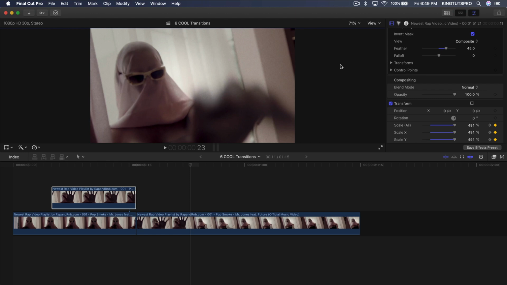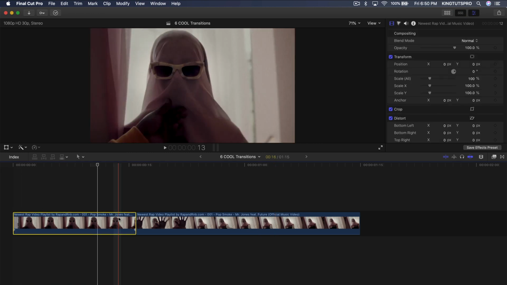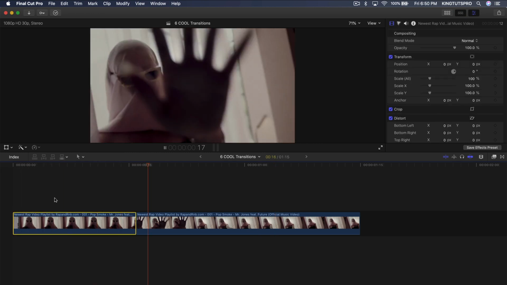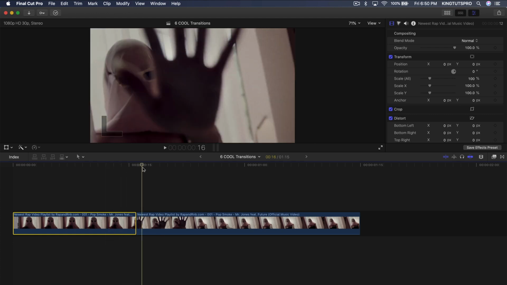Alright, so the fourth transition is going to be a very easy and simple freeze frame transition, but this one is going to be kind of like a scaling transition. So if I push play, it's going to look something like this. Alright, so you want to have your first clip in the timeline, which will be this one here, which is going to be our main clip that we're going to transition to this one here.